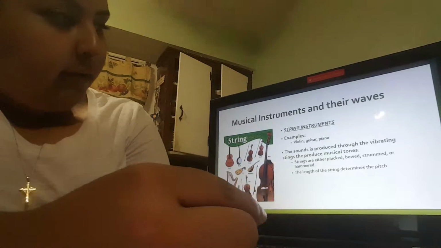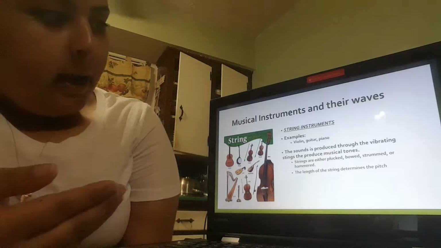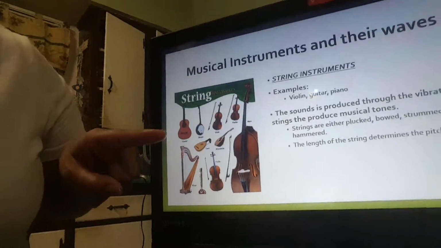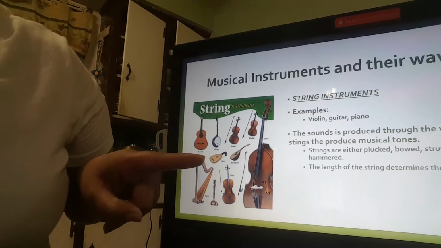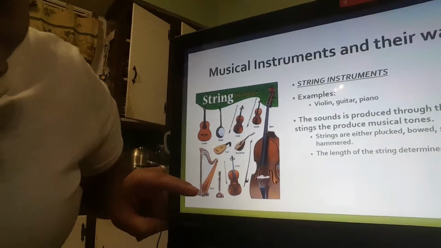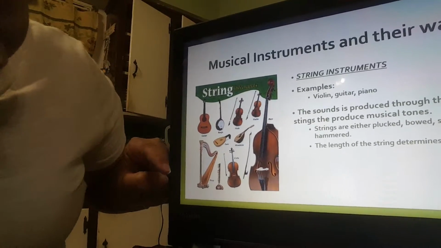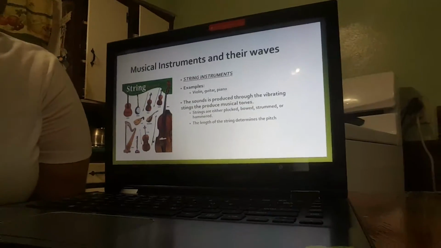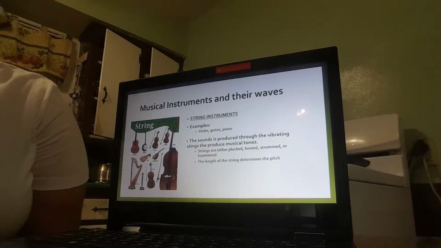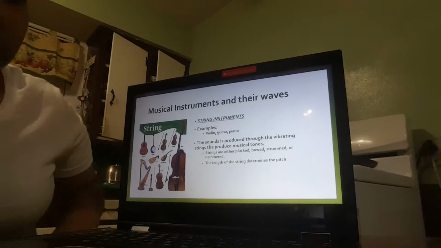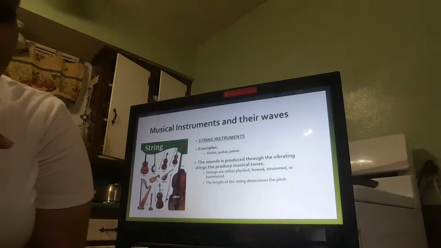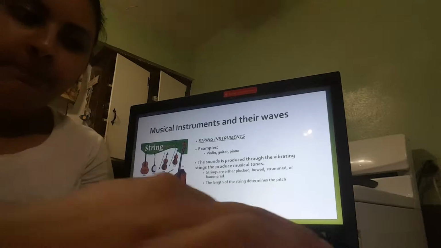To begin here, I have my musical instruments and their waves. These are the string instruments as an example. Here we have guitars, violins, the bass, the cello, the mandolin, and the harp. These are different examples of string instruments. The sound is produced through the vibrating strings that produce the musical notes. The strings can either be plucked, bowed, strummed, or hammered, and the length of these strings determines the pitch.